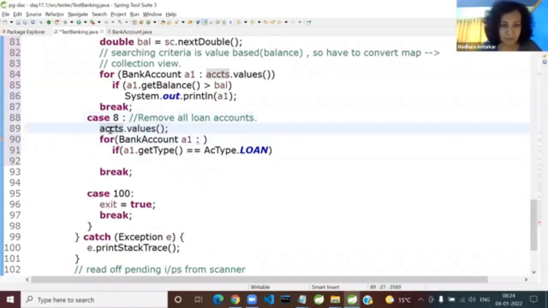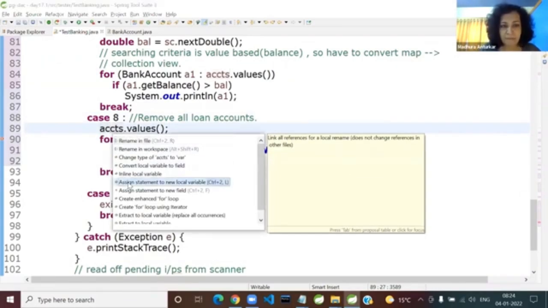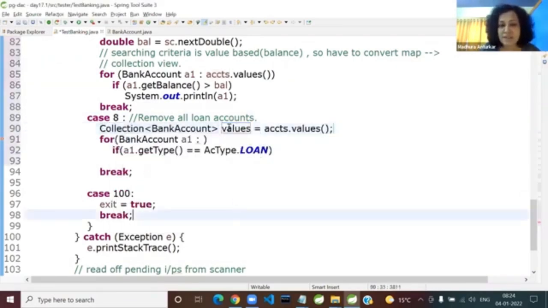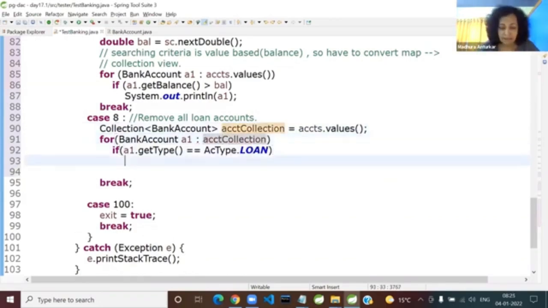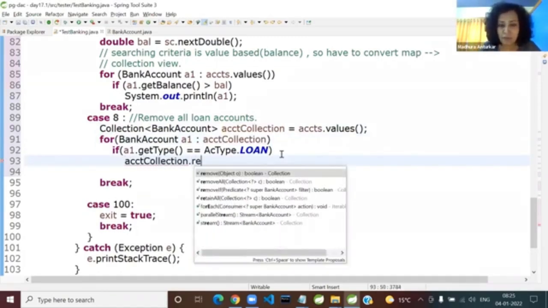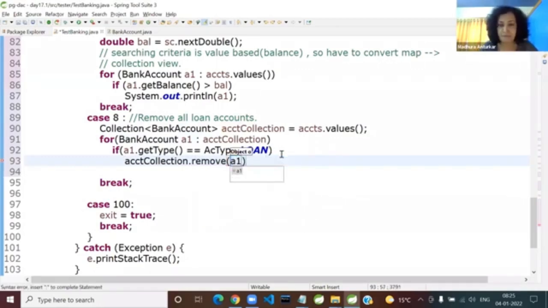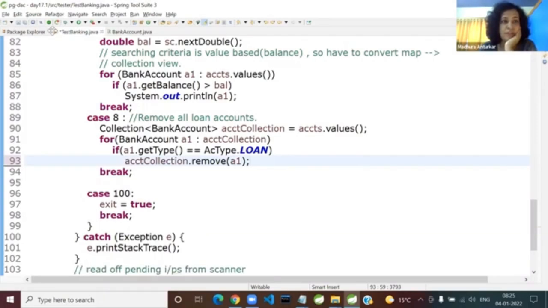So this will return you... do it properly. I need the variable for this. So let's say it is an account collection. And here I'm saying account collection. I just want to highlight a problem. If this is, then I can say account collection dot remove A1, because this is the answer you gave me. So you finish this much of the code.